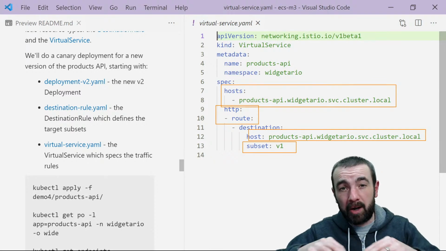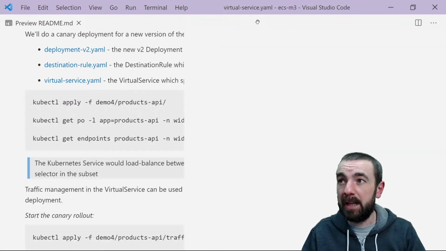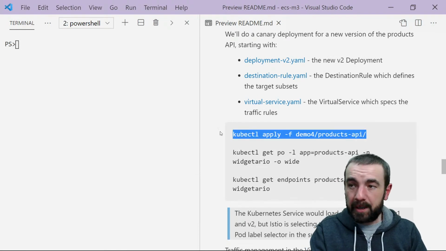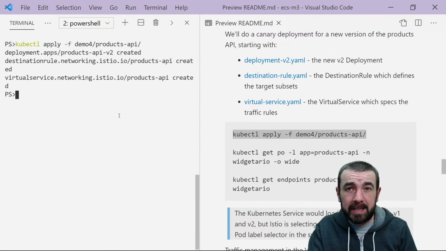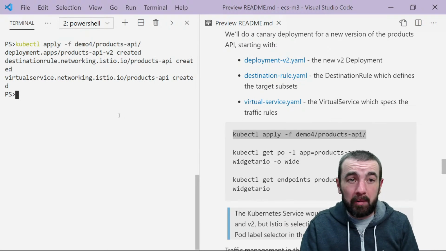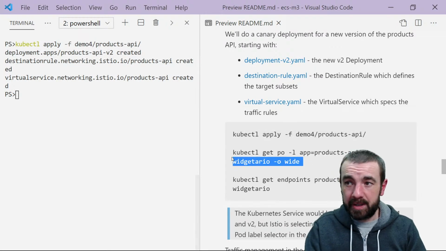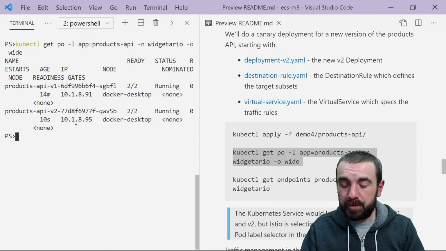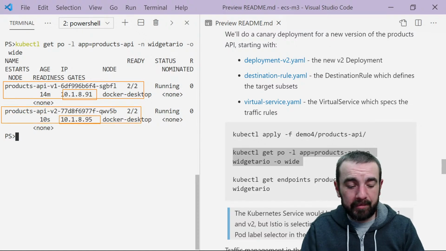I'm not changing my ordinary Kubernetes modeling here. Okay, so let's go and see how this looks. So I'm going to deploy my products API folder. That's all the things we've just looked at. So my new deployment with the higher prices, my destination rule, and my virtual service. If I look at the pods now that are running my products API, I'll see there are 2 pods. My original one that's been running for 14 minutes, I've got my IP address there, 8.91, and my new one that's just started up, and that's 8.95.